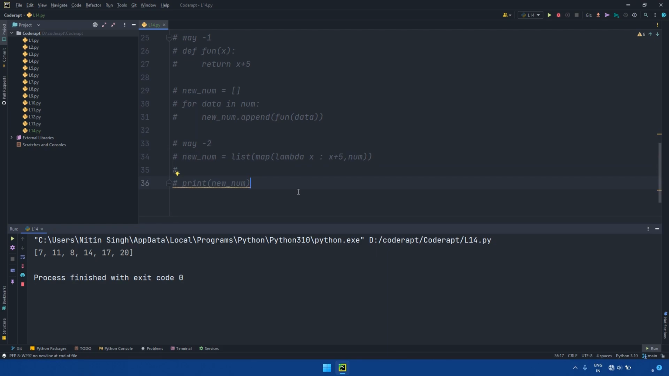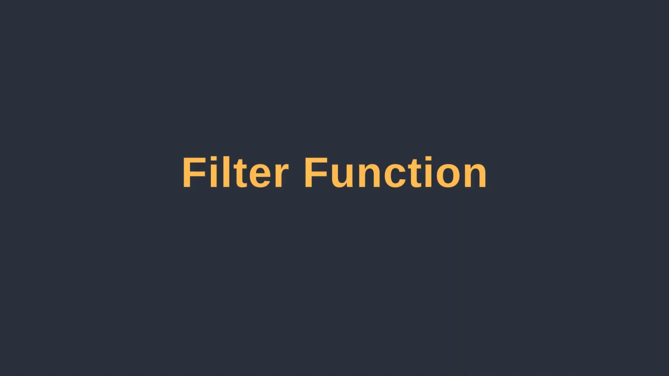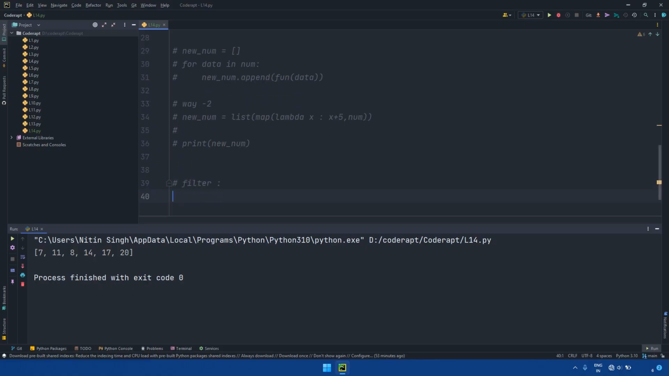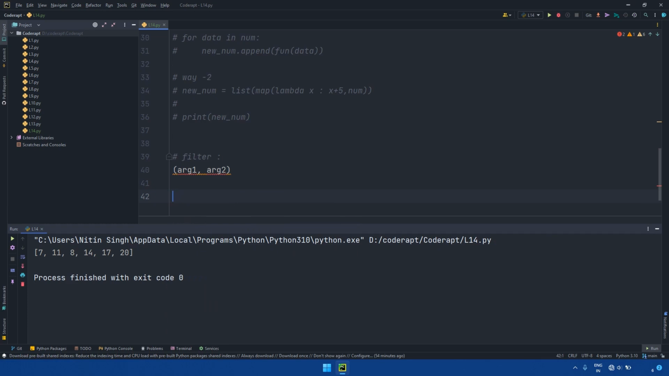So now guys, let's see our last function, which is filter. Let me write a filter. And guys, filter is the same as map. It also takes 2 arguments: the first argument will also be a function, and the second argument is an iterable object. So basically you can use a filter function when you have a function which is going to return true or false. If your function is returning these 2 things, true or false, then you can use a filter function, and it will accept only those data for which the function returns true.